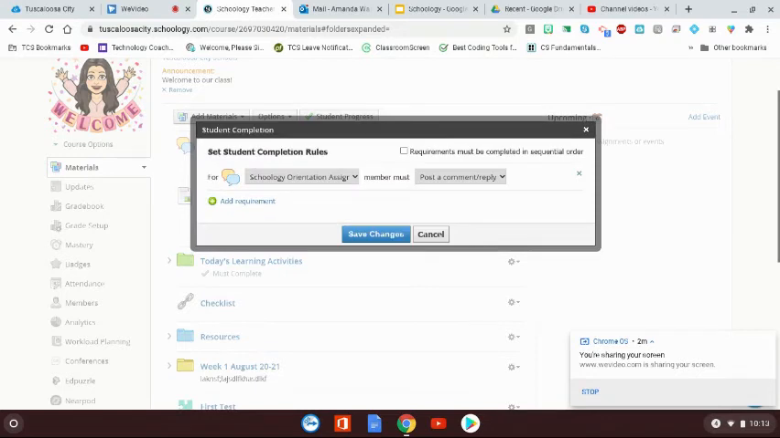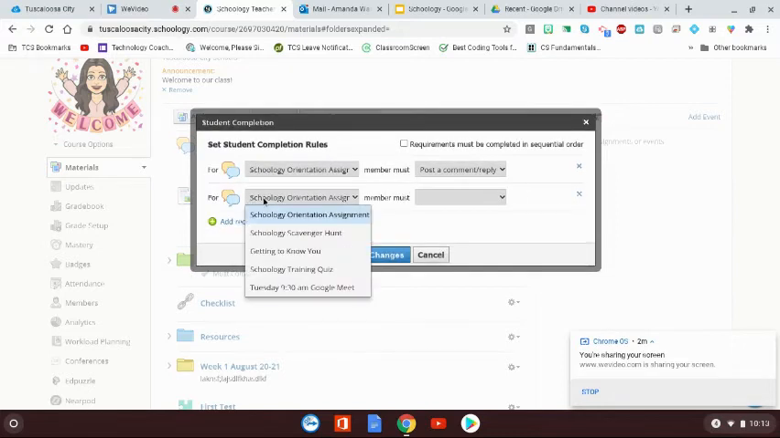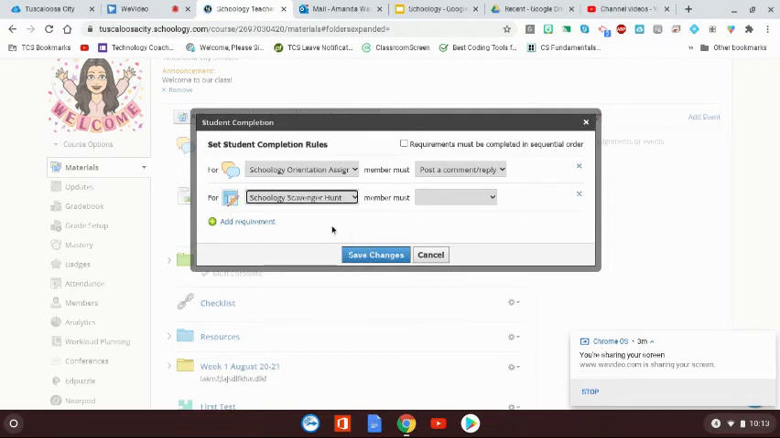You can add more than one thing here as a requirement for them to finish along the way. So I've got that discussion post was the first thing I wanted everybody to do. And then I could say the scavenger hunt, that was a Google Doc that everybody needed to submit. So in order for completion, a member must, and I'll do make a submission, because they've done whatever typing they need to do in that and then give it back to me.